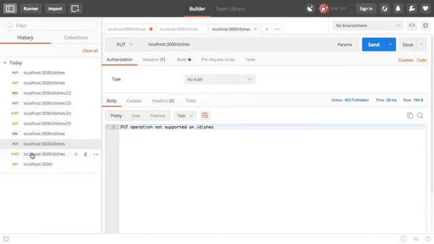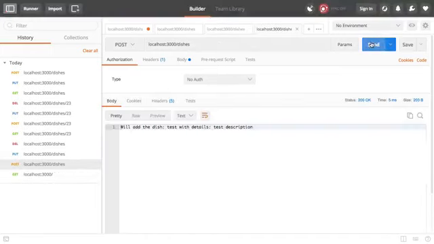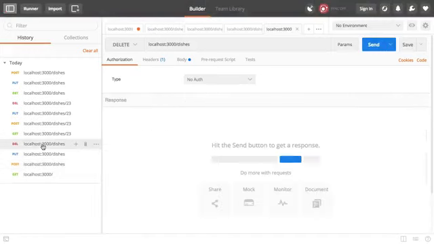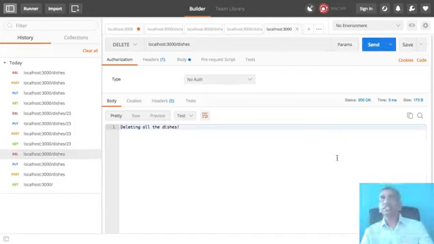Put operation doesn't work. Post operation works, as you see there. And then let's cause the delete operation on the dishes, and it says deleting all dishes as expected. So this is the implementation of the REST API support using Express router. With this, we complete the second half of this exercise.